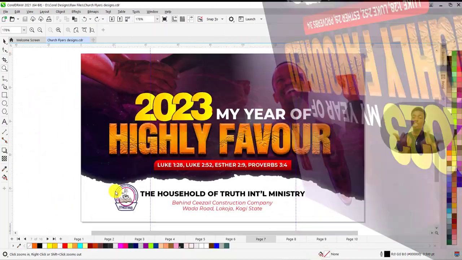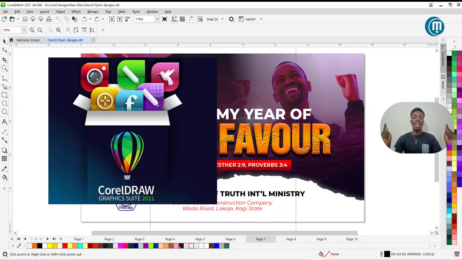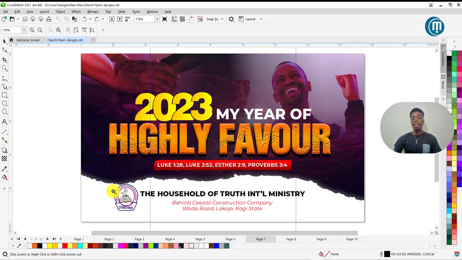Guys, this is not hard at all. It is very, very simple. So in the next 15 minutes, I will show you how a design of this nature is made using CorelDraw 2021. Without further ado, let's jump into my computer screen.